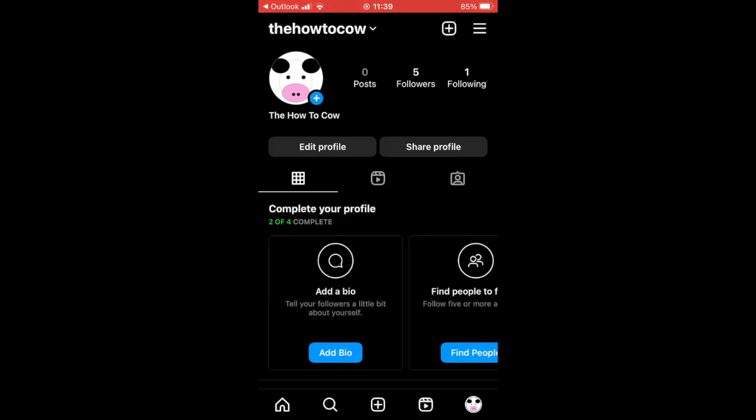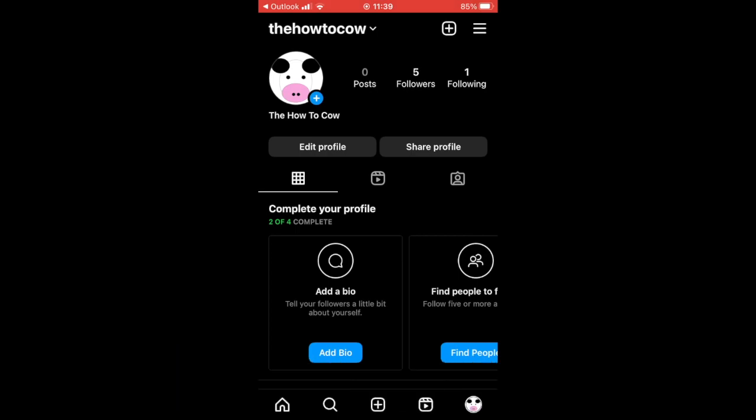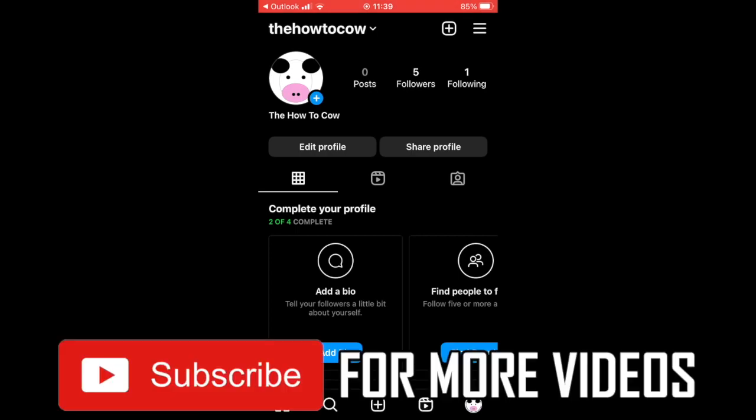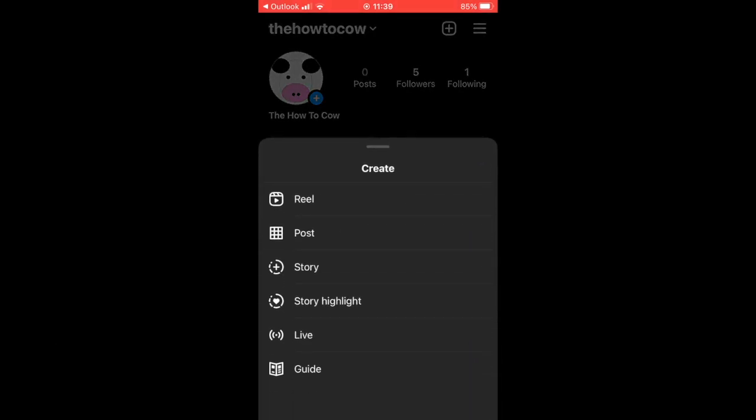How to see draft reels in Instagram on iPhone. First of all, on the Instagram app, you're gonna wanna go to your profile. Once you're there, click the top right-hand corner where you see the plus button in the box. Then you'll be able to click on reel in the create section that pops up.